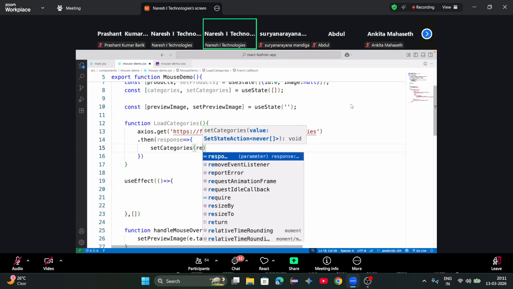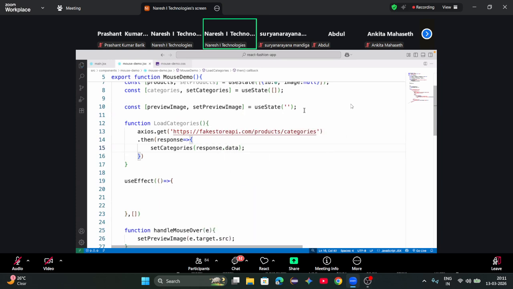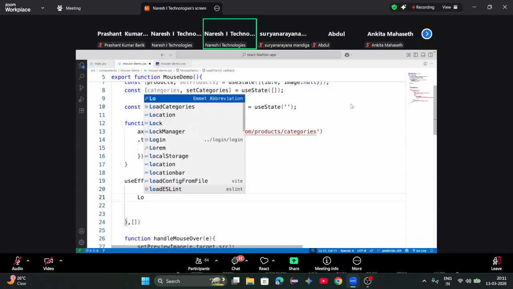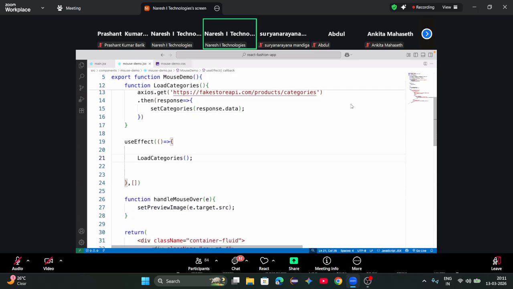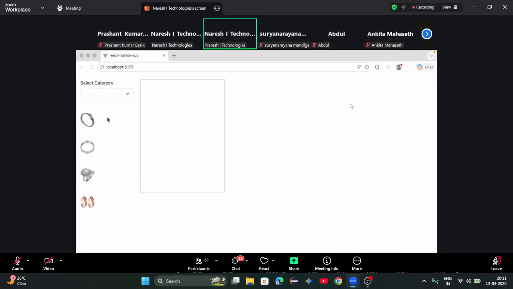Set categories to response.data and load categories. At the time of mounting, load all the categories. So it is going to load all categories. After loading categories, I need to display the categories here in the drop down.